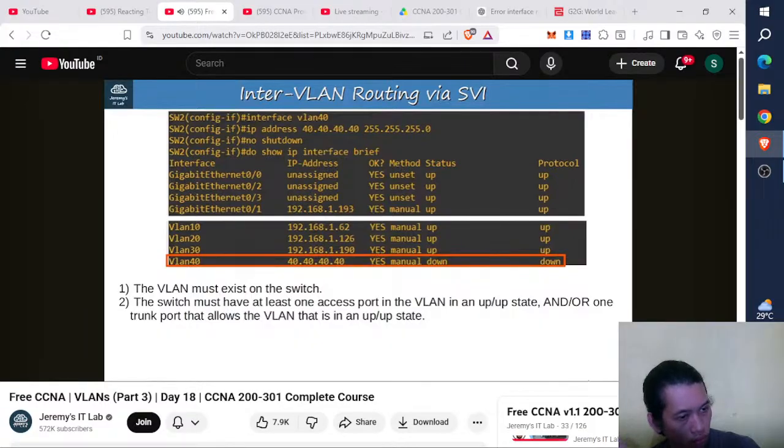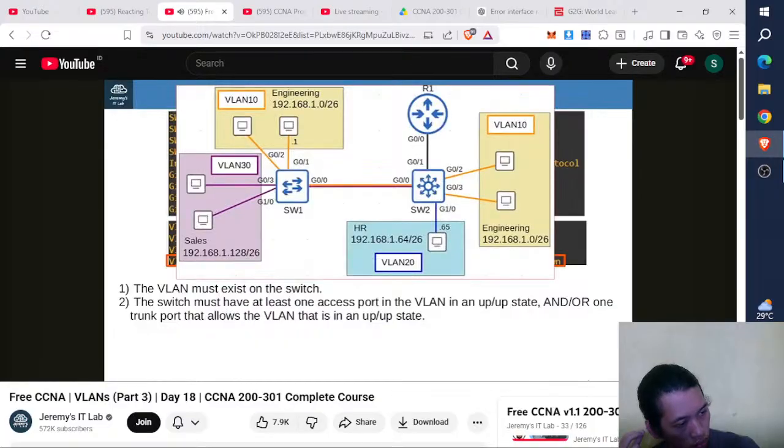Second, the switch must have at least one access port in the VLAN in an up-up state, and/or one trunk port that allows the VLAN that is in an up-up state. For example, in the topology we're using here, switch 2 has hosts connected in VLAN 10 and VLAN 20, so their SVIs can go up. There are no connected hosts in VLAN 30. However, it has a trunk port, G0/0, which allows VLAN 30 over it. So VLAN 30's SVI is up as well.